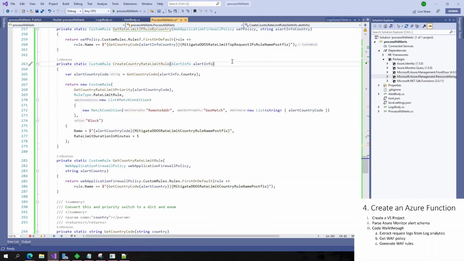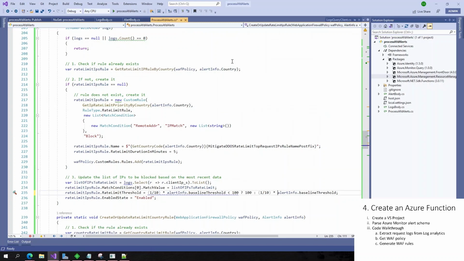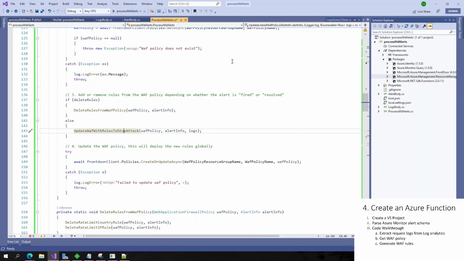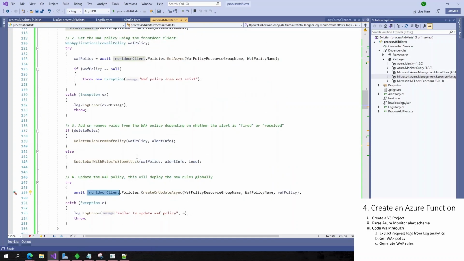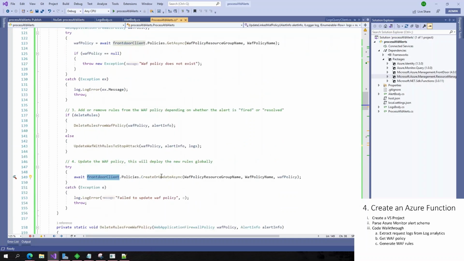Once we do all of this, we have successfully added the rules to the WAF policy. The final step is to use that same Front Door management client that we created earlier and call the create or update async method. This is essentially going to be a PUT HTTP call under the hood to the WAF resource provider, and you're going to have to specify the resource group, the policy name, and the updated WAF policy with 2 extra custom rules in it, and that's it. Once this step is done, the WAF policy is going to get deployed globally in a matter of minutes.